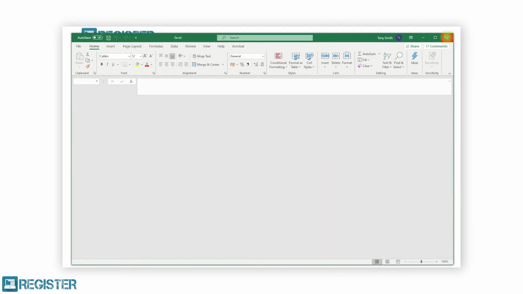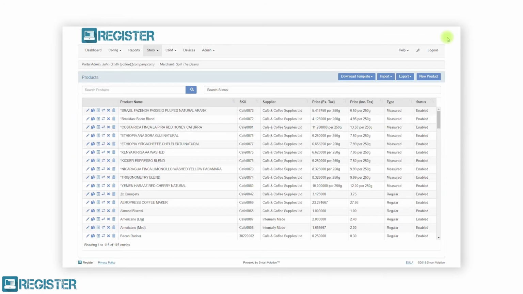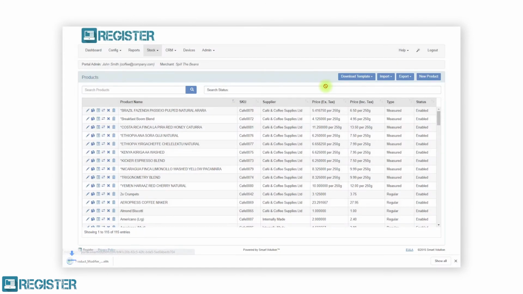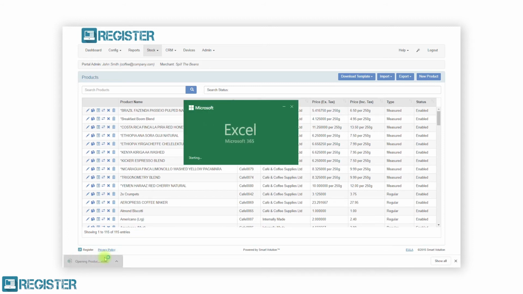Moving back to the web portal, if you already have modifiers assigned to products, you can export the current data by clicking the Export button, followed by Export Modifier Records. Then, click the Download XLS button after the web portal has completed preparing your file. Once completed, open the file.